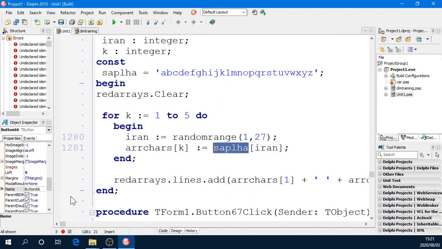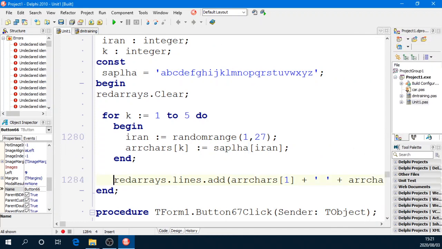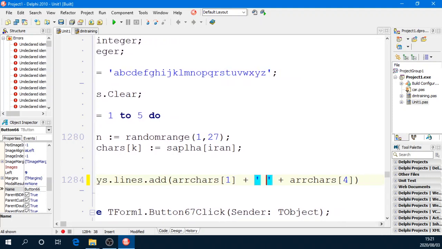Then they say display the first and the second last character in the rich edit. So there it is: arrays.lines.add a of char's character number 1, then plus a space, and then plus character number 4, because that is the second last one, and that's it.